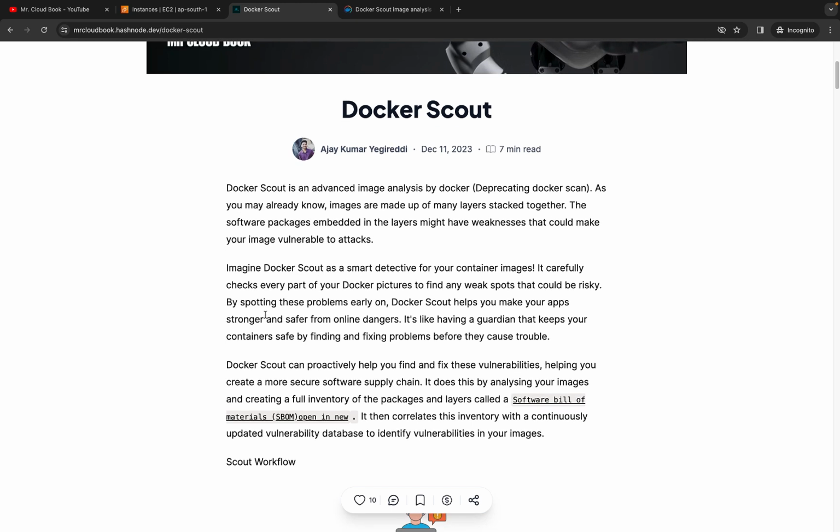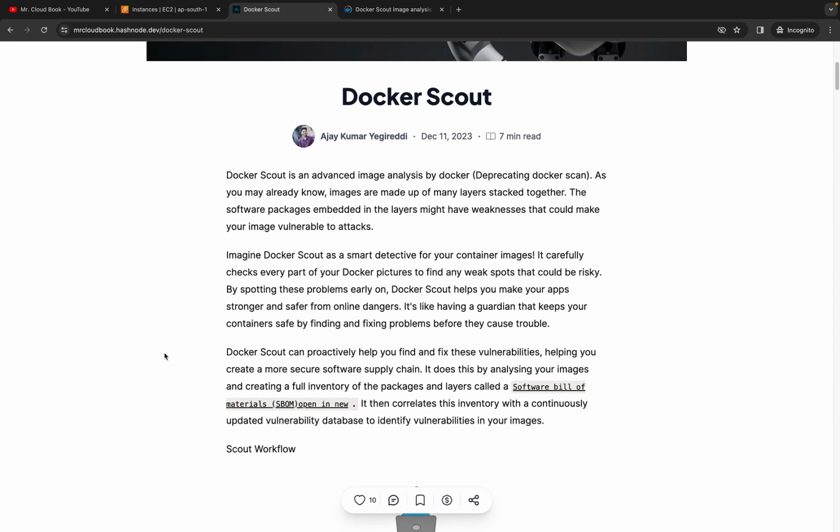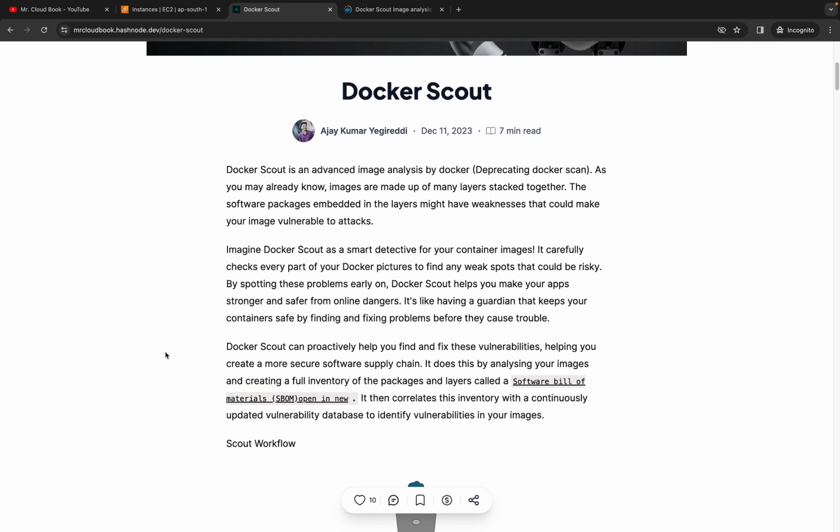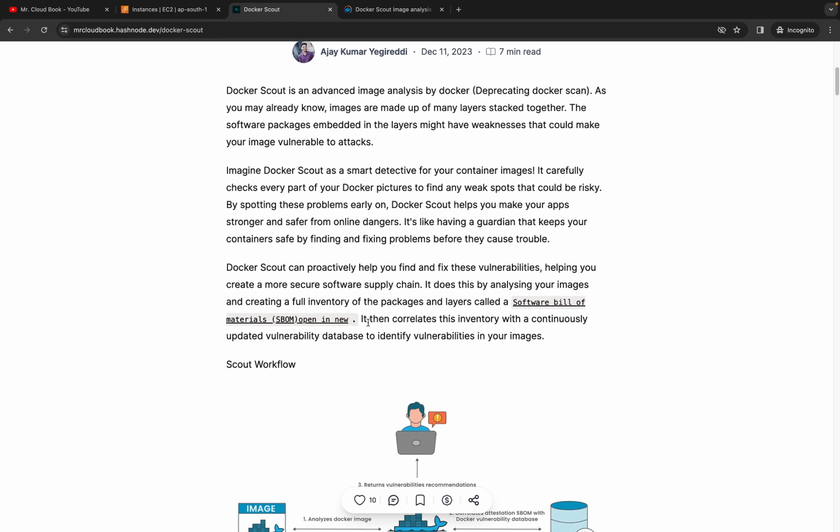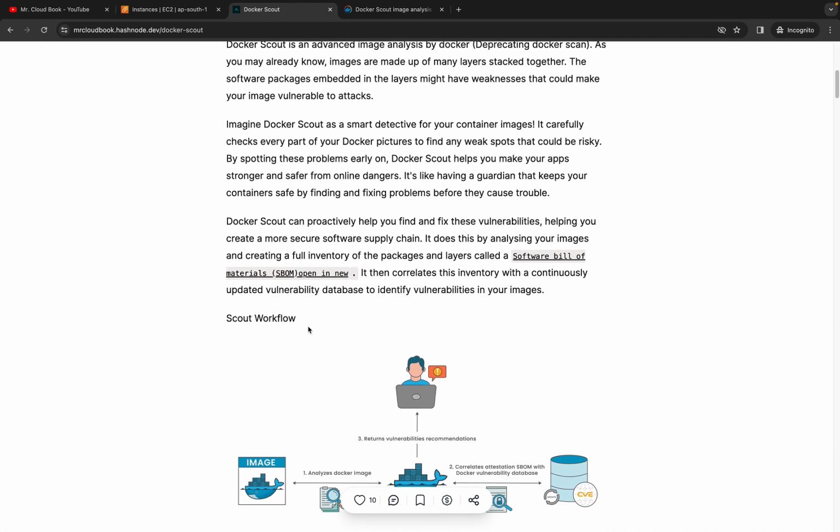Imagine Docker Scout as a guardian that keeps your container safe by finding and fixing problems before they cause big troubles. This is the simple intro about Docker Scout. We use it to scan the images, and it will give recommendations so we can update the image as well. And it stores the packages in the SBOM. This is like a database.